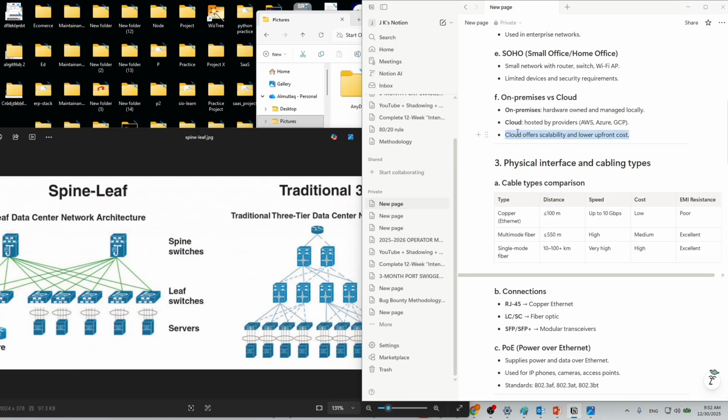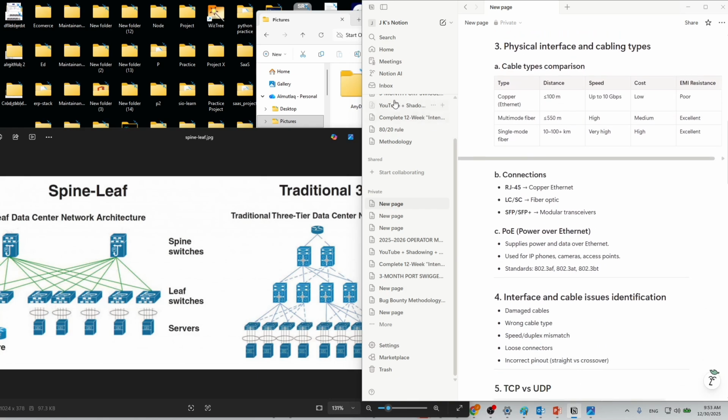Okay, it's cheaper. The upfront cost means that if you have on-premise hardware, you will have to buy the server, right? And you will have to install the system, Windows Server. It will cost you a lot of money, even the software, the operating system, and the hardware as well. And all this installation cost, maintenance cost will be expensive. However, with the cloud, you don't have to pay anything upfront. You just have to pay for the service you use. And physical interface and cabling.